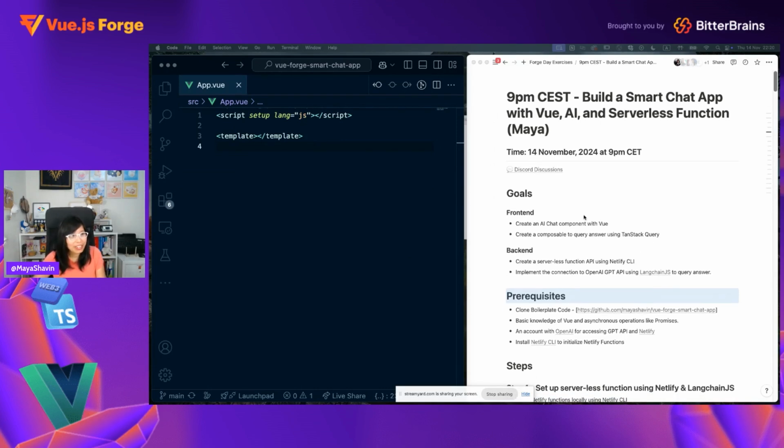Okay, so for our goal for the exercise today, we're going to build an end-to-end application with the front end and the back end, which is a very simple back end, a serverless function written in JavaScript using Netlify serverless function that later you can deploy to Netlify. And on the front end, we will create an AI chat component, where you can send a question or some query, and then we'll display it like a real chat, but with AI.